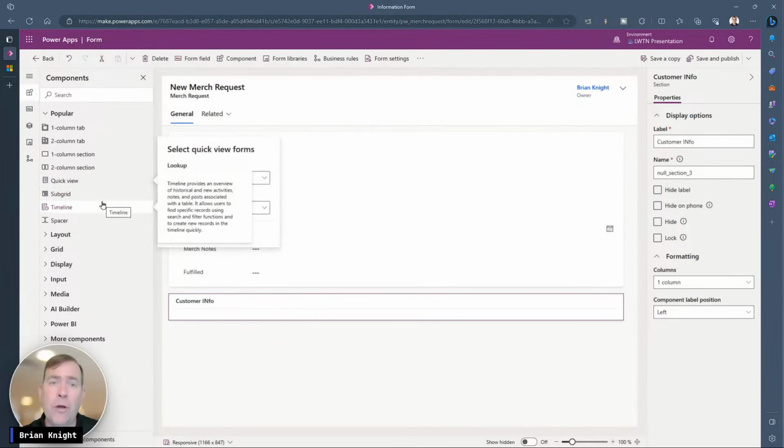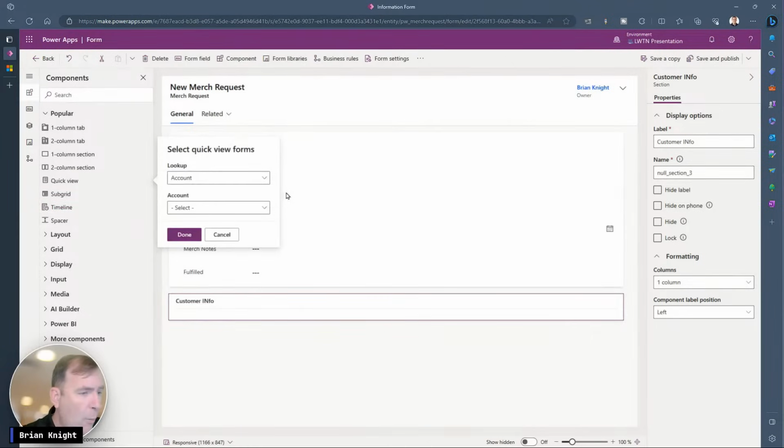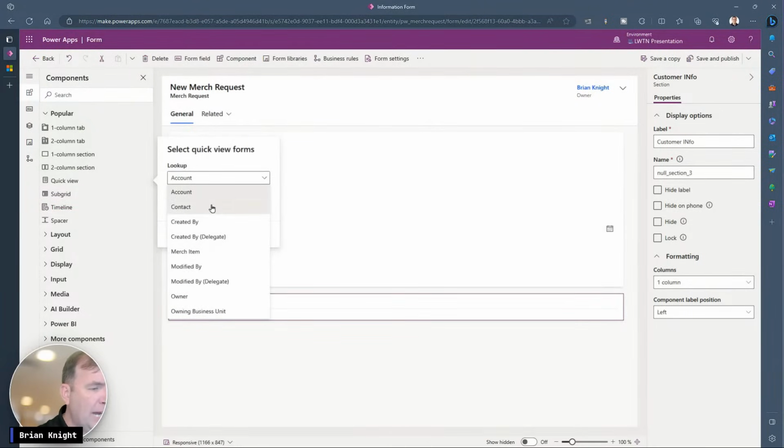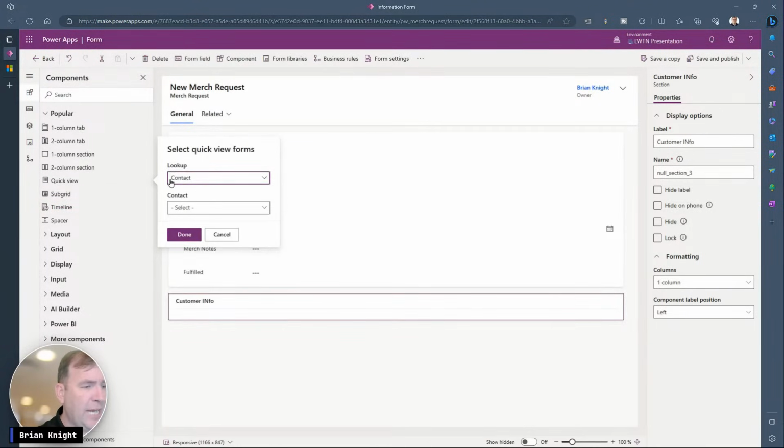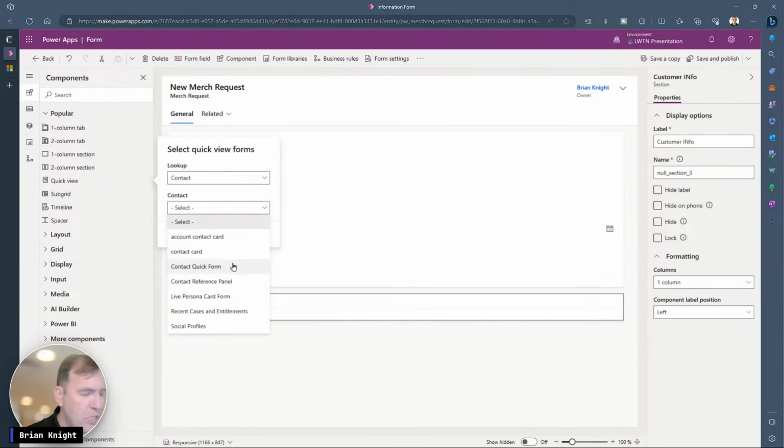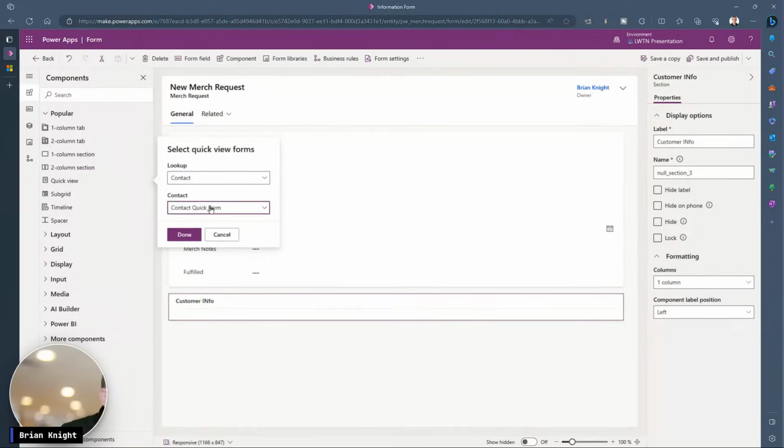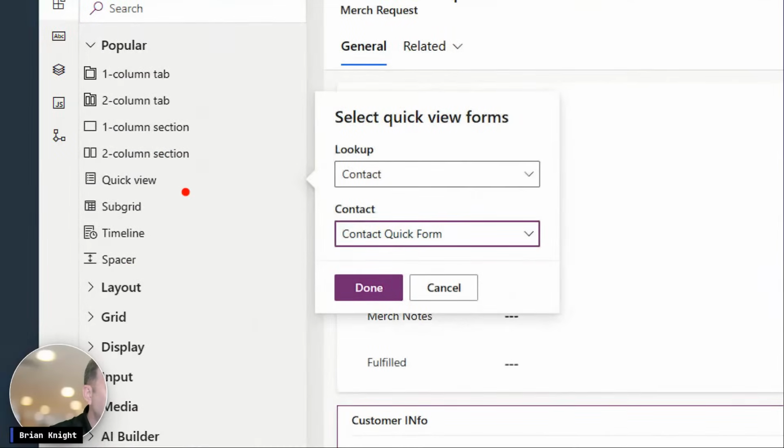Alternatively, you can also click and drag. Once I do that, I want to see the contact info. So I'll change account to contact. Then I'll change what form do you want to see? Let's do the contact quick form. All right, so again, I did quick view, contact, and then contact quick form.